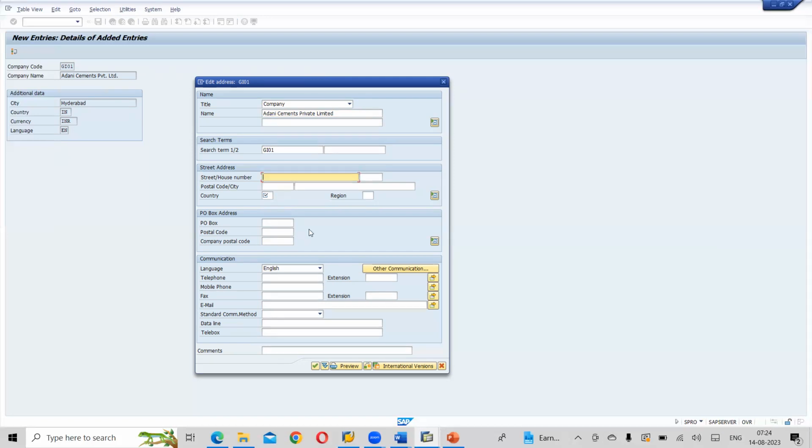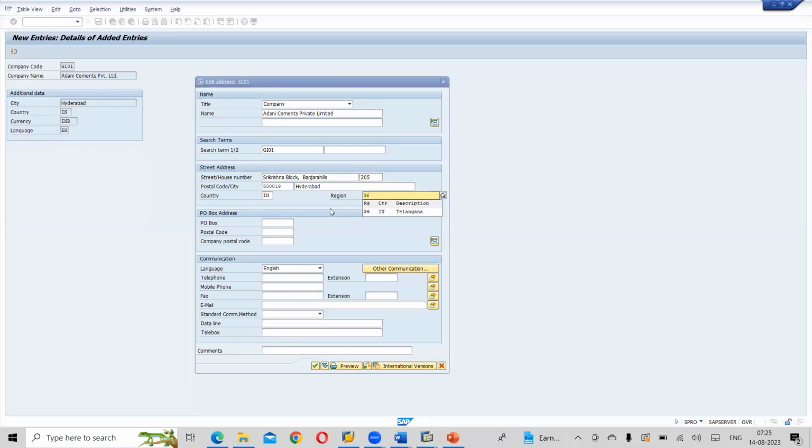Okay, so address. I'm giving anything. City Hyderabad, Country IN. The most important thing here is the region. We have already defined our general settings. The region comes under Telangana, so 36.